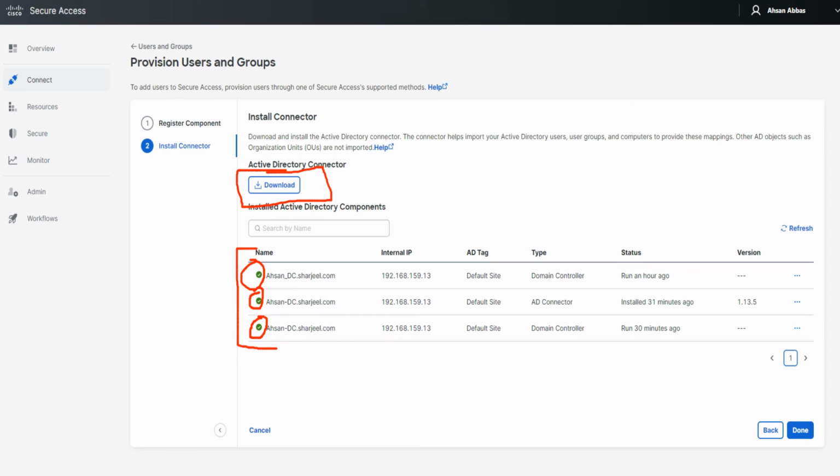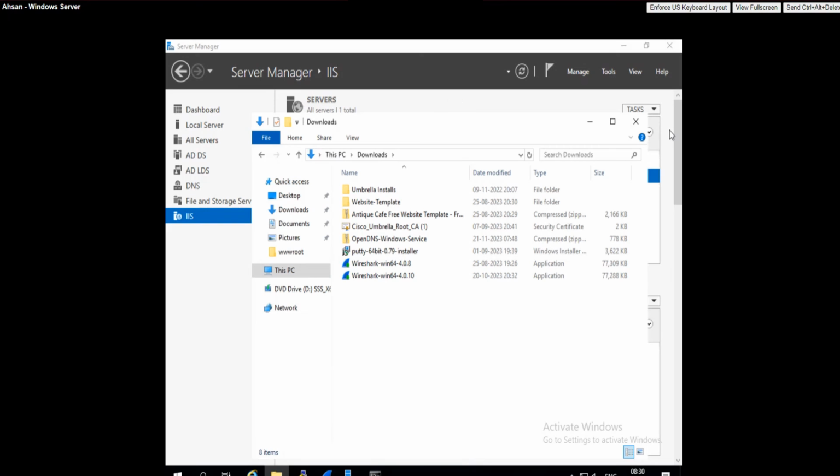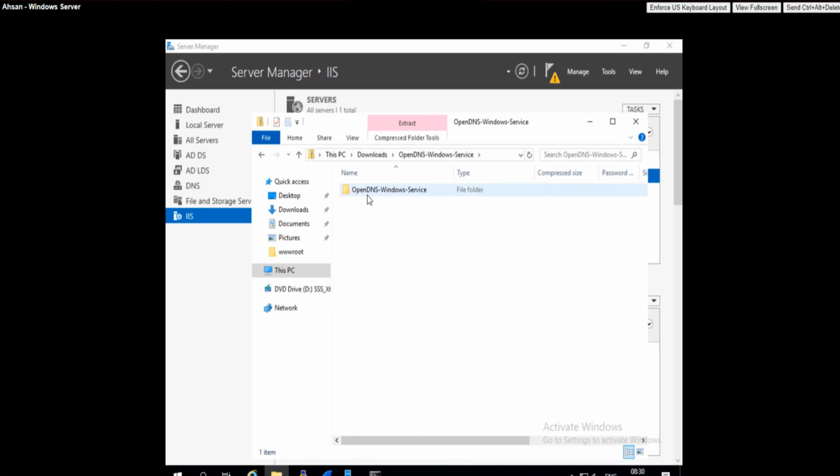Coming back to the connector, once you download it, it will be downloaded as a zip file and it'll have two components. I'm just going to show you the zip. Here is the zip folder, OpenDNS Windows Service. I double click on this as well, and then you double click on setup. I already have it installed. You just need to do next, next, next. It's going to ask you for the password of that OpenDNS user that I was talking about.